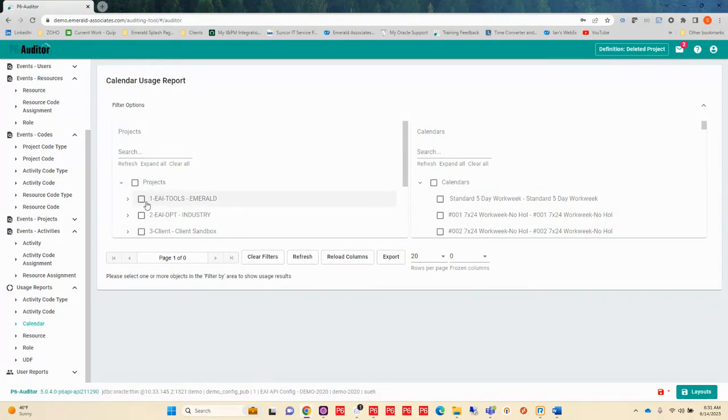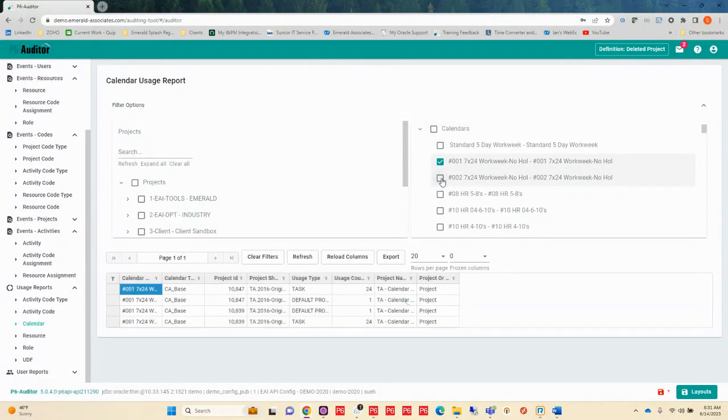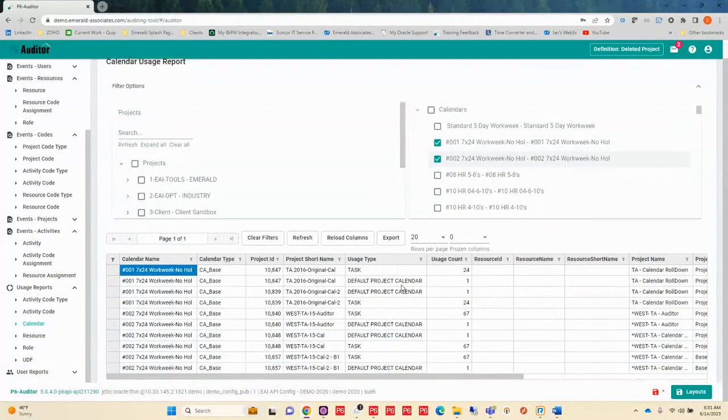What I have the ability to do is choose a project and or a calendar that I want to take a look at. So I want to look at this 001 and this 002 calendar. Now, when I select these, it's going to come down and it's going to show me where these two calendars are used at this point. So I can see my 001 and my 002 here. And I can see that they are used on these projects, as well as where they are used. Used on a task, used as a project default calendar, etc. It's also going to give me a count of how many they're used on. So in this case, the 001 calendar is being used on 24 tasks in my TA 2016 calendar or CAL project name.